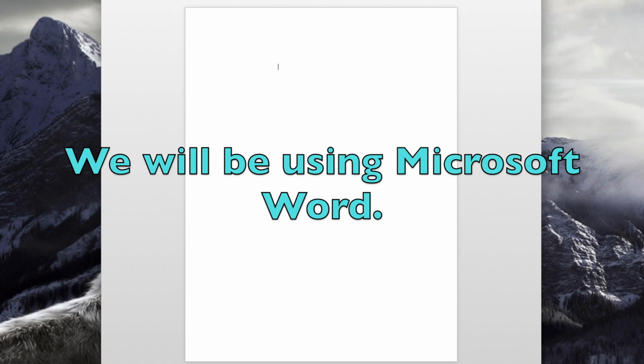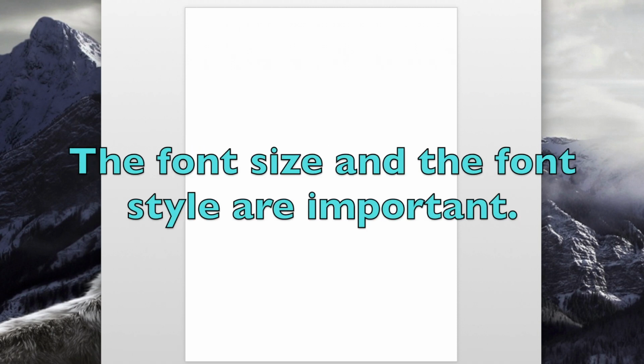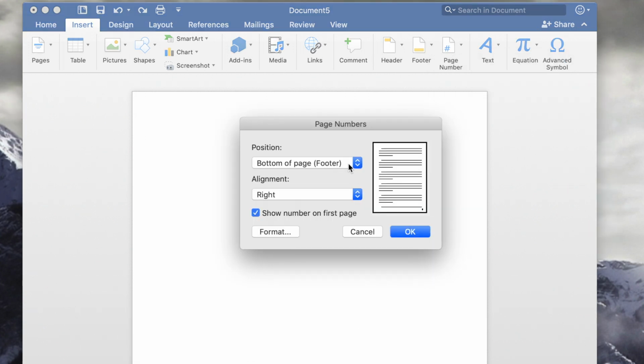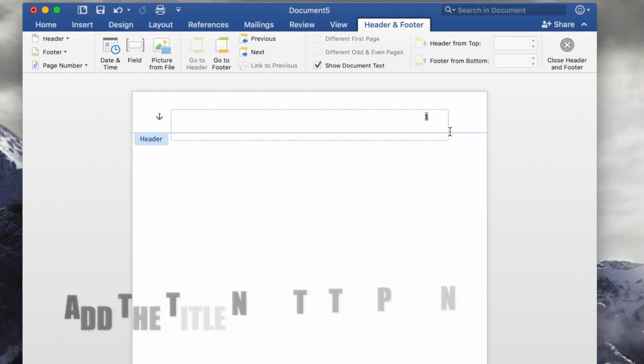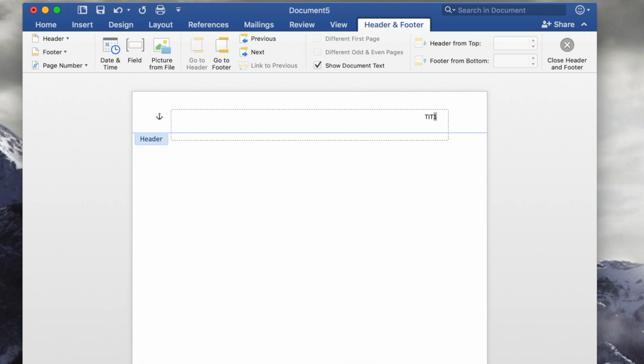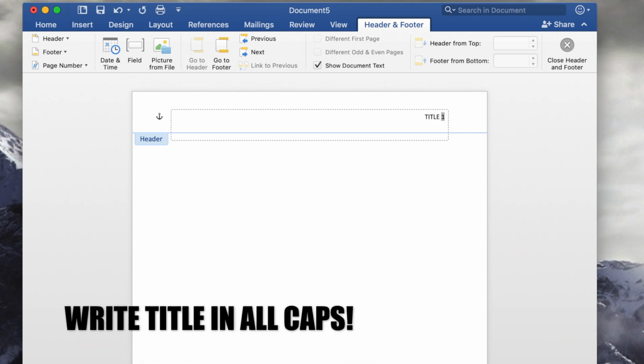We're going to be in Microsoft Word, and we're using Courier New in 12 size font. Everything that we're doing is really about ease of reading, readability. So we're going to have the page number at the top right. And then at the top right, we're also going to write the title. And this is going to be in capital letters, so keep your caps lock on.